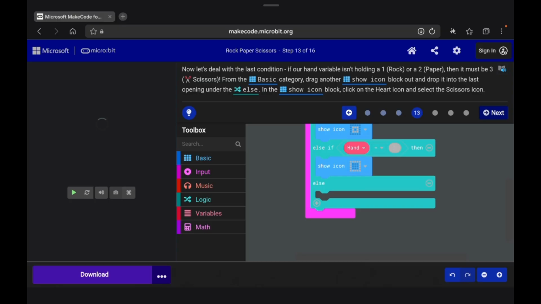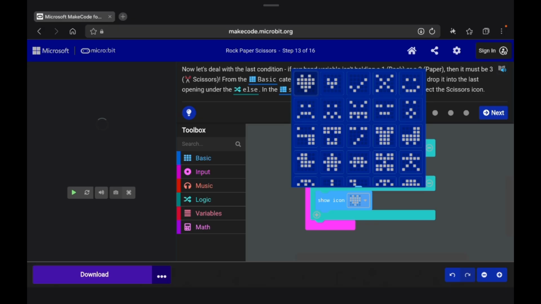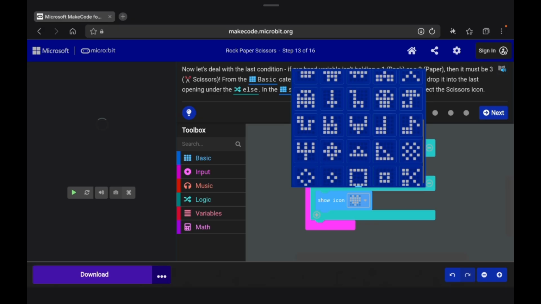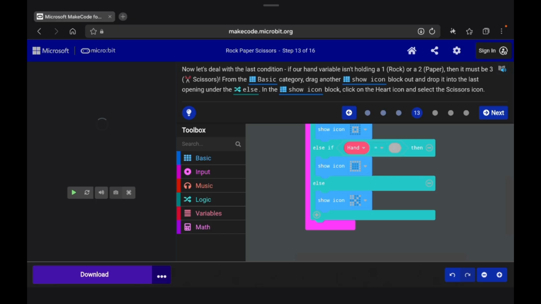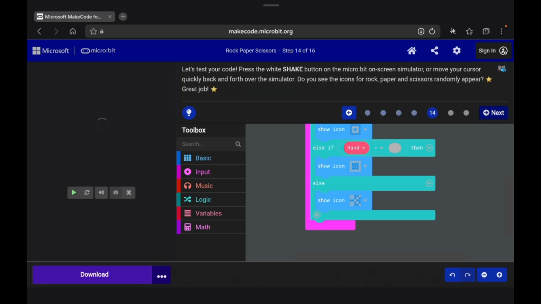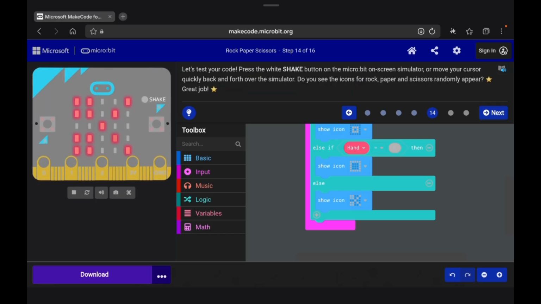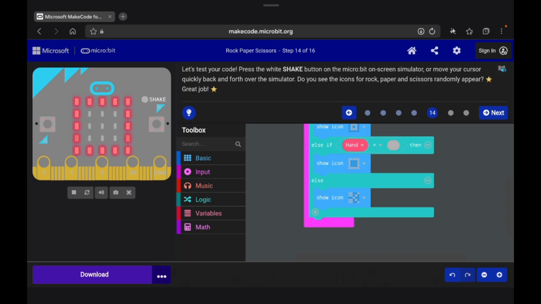Now let's continue on. Drag another show icon block. And then instead of heart, we can do scissors. Let's test the code. Press the shake button. Ooh, this is paper, rock. This is awesome. Look. You move the cursor quickly back and forth. Oh, it's the simulator. Great job.